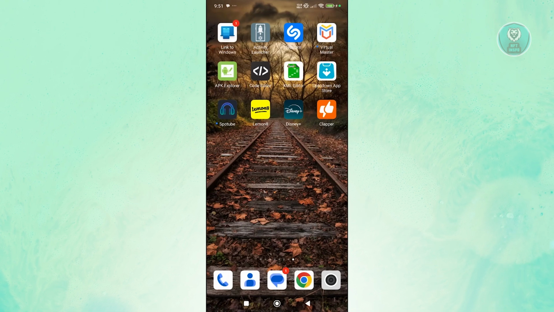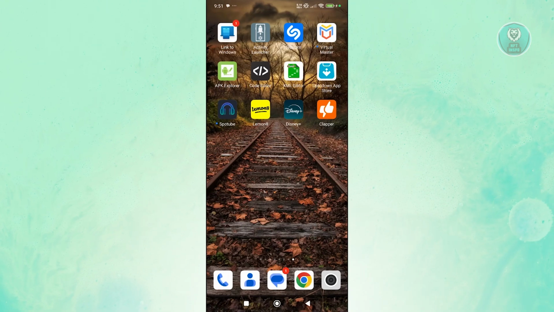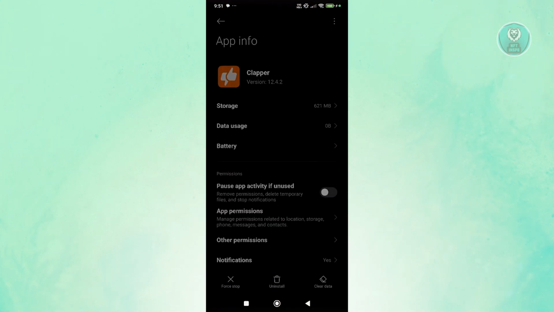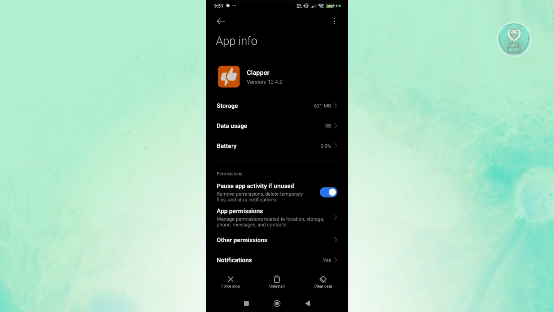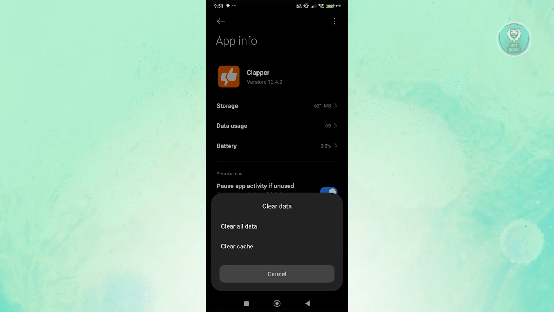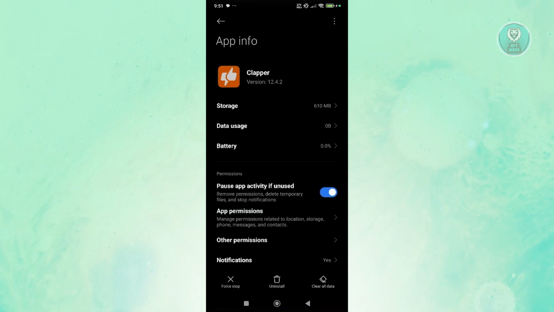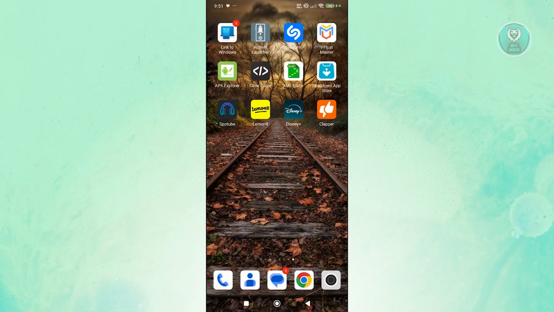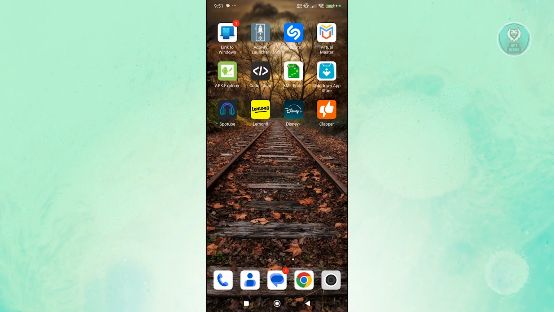But just in case that doesn't work, you want to go to Clapper, press and hold on it, and click on the eye icon or information icon. Now go ahead and click on clear data at the bottom right of the screen, click on clear cache and click on OK. What we just did here is clear the temporary files that the Clapper app has, and typically speaking that should solve your issue.